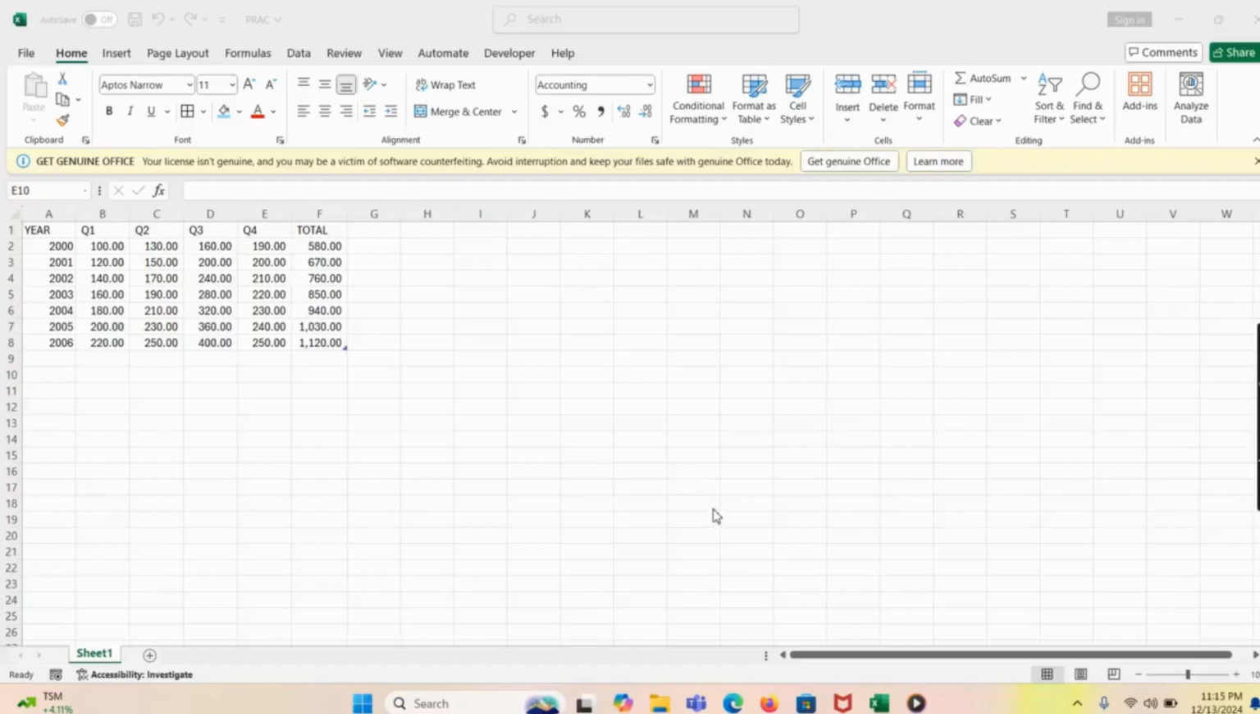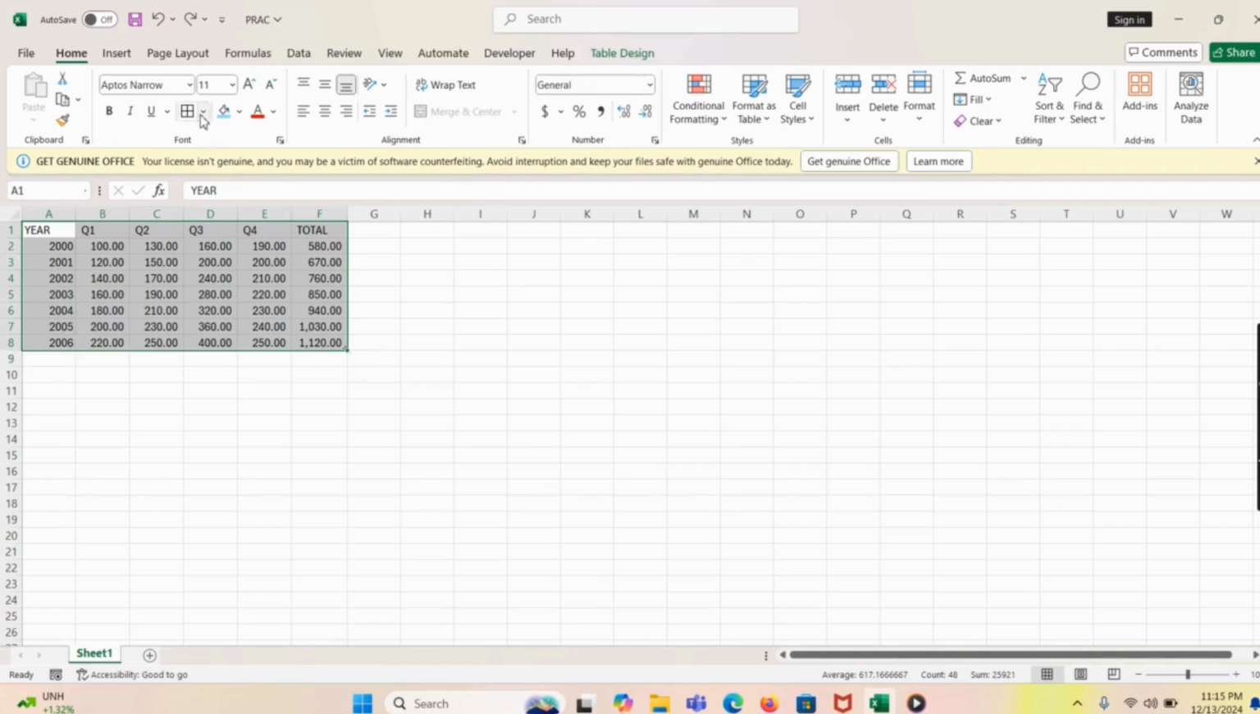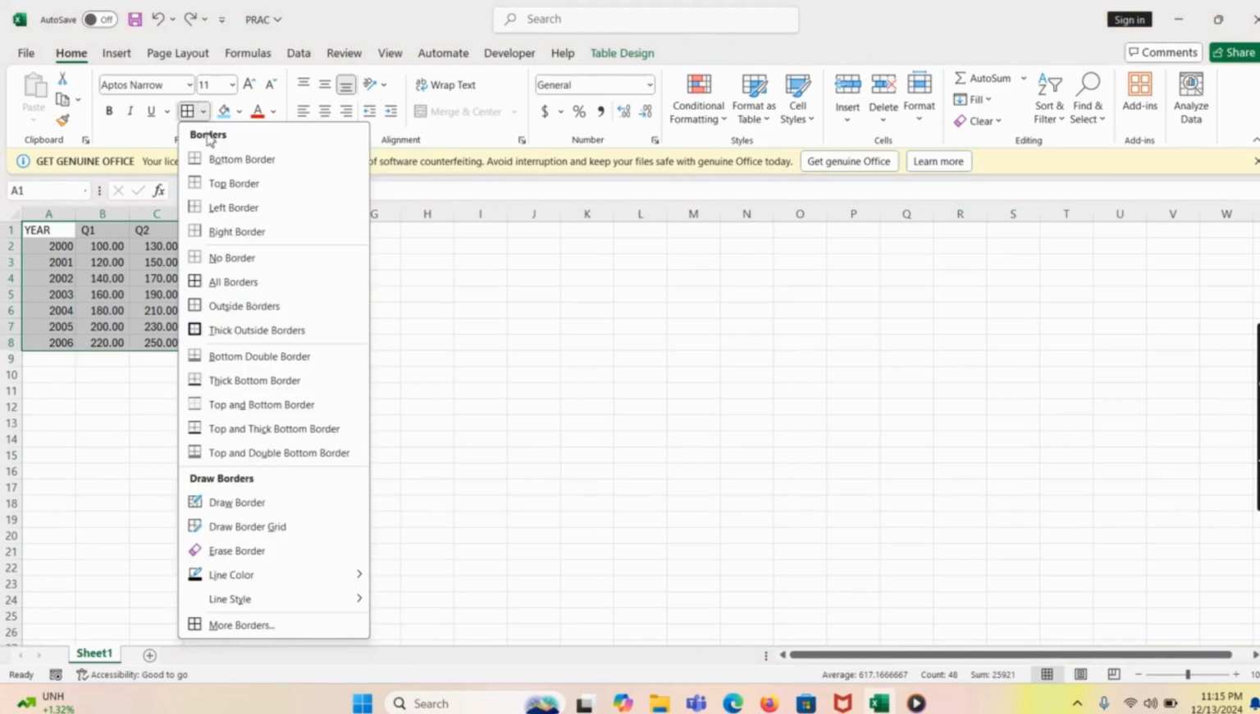In this video, we're going to learn how to format a table quickly in Microsoft Excel. Here we have some data. We want to convert this into a table. Select the tabular area. Now we first want to set a border for our table.